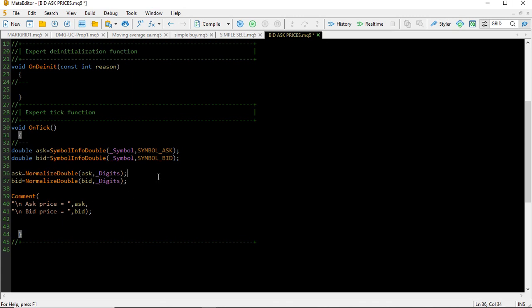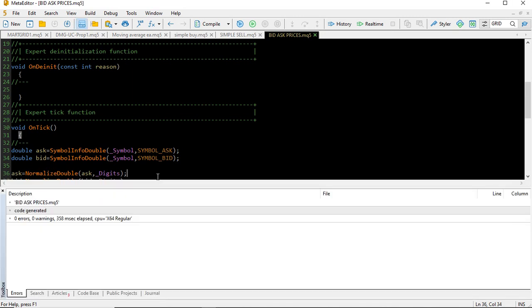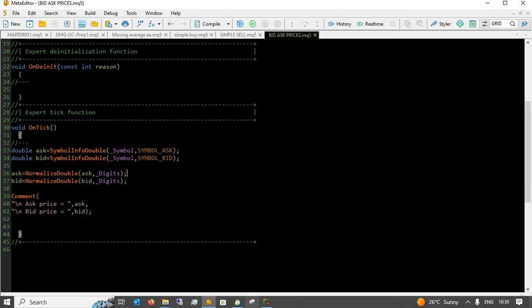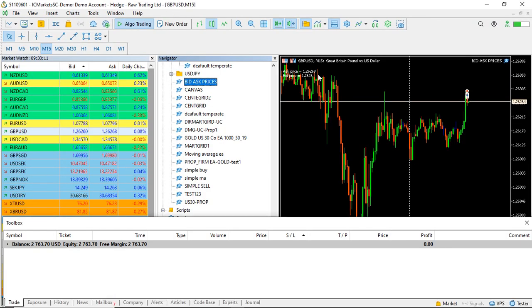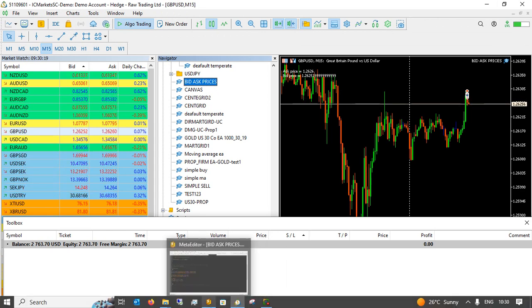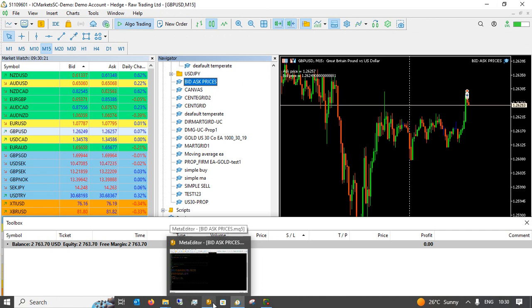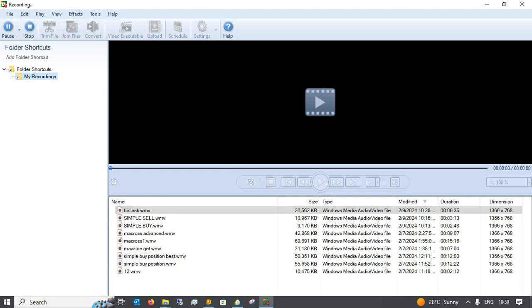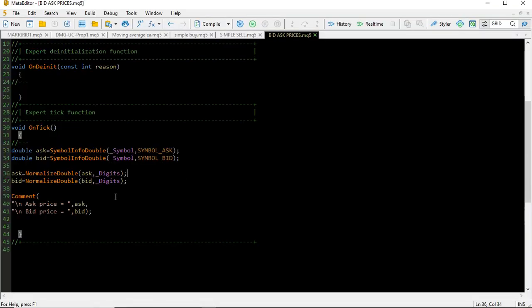Alright, and that's it. We can compile again. And as you can see, it's to 5 decimal places. If you come to GBPUSD, it has 5 decimal places. And that's it. You have your symbol function. And this is the simple code.